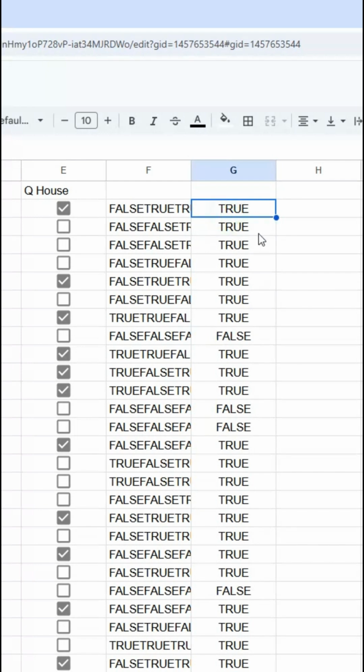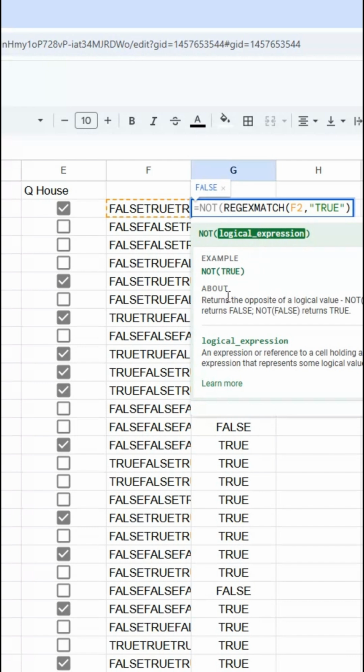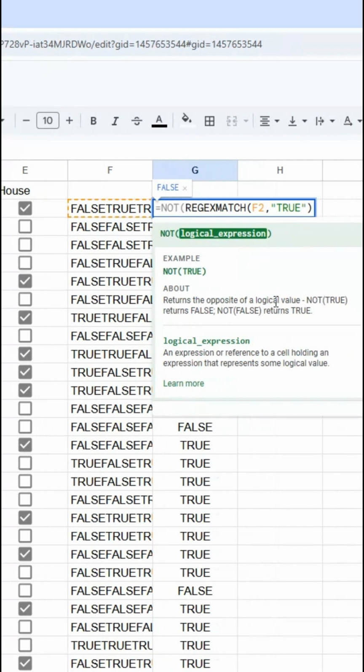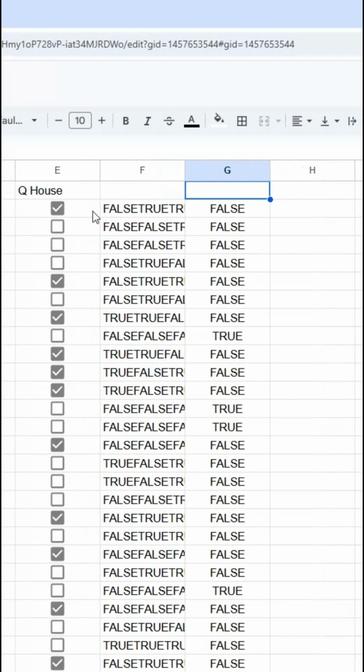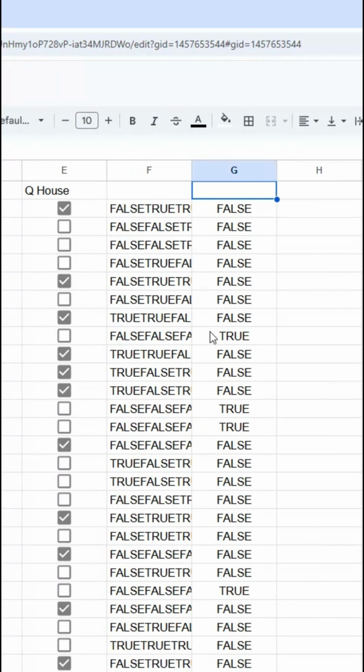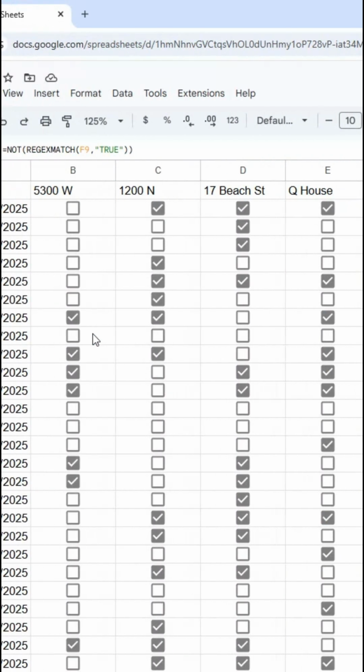All I need to do now is flip that using the NOT function to put the opposite of the logical value. So it makes true false, false true. Now I have exactly what I want formula-wise, right? I have false wherever there's anything checked and true where there's nothing checked.